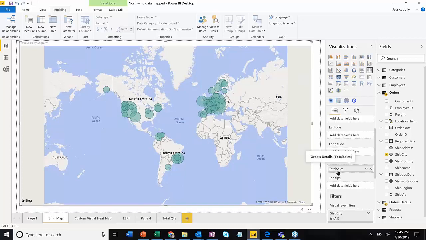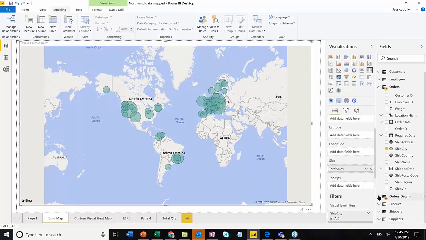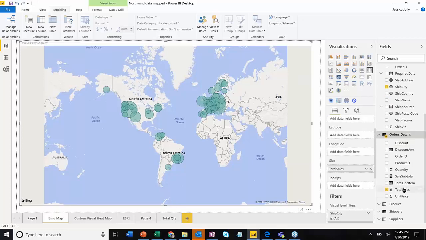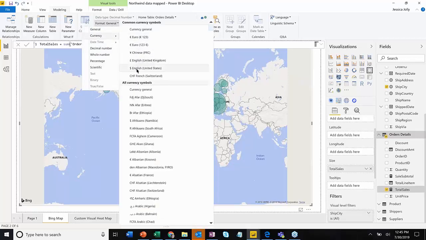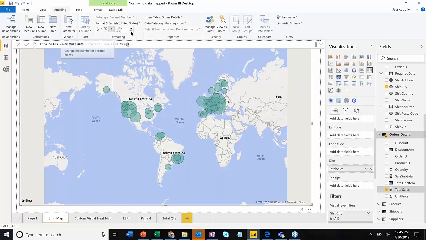I notice as I hover over my bubbles, I'm getting these very funky long numbers. So I think what I'll do is I'll come down and find total sales down here, and I'm going to fix that. I'm just going to do a currency format just so it's a little nicer looking, because that's annoying, and I definitely do not need any decimal places. And now let's see if that looks any better. Yep, that looks much better.